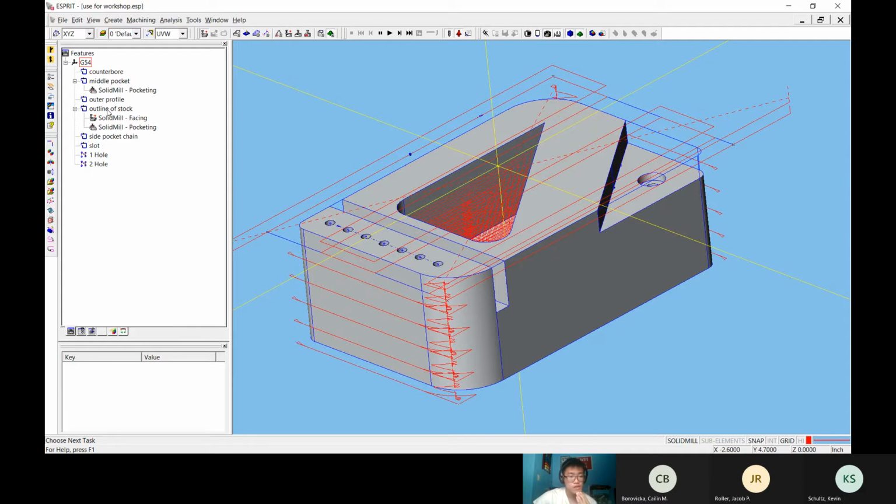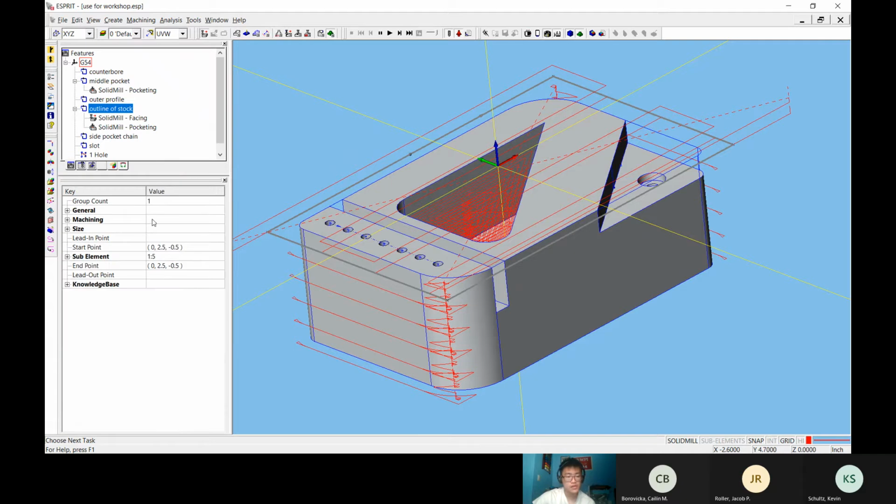So we go to outline of stock, and then you get this properties window over here. You can just go ahead and expand it a little bit. If you click on the plus sign for sub element, then you'll see segment and attributes, and then you want to click on the plus sign next to attributes. And this is open edge. Automatically, all of your segments in every chain is set to open edge false, which means that you're not allowed to pass that edge, that chain, if it's not allowed to.